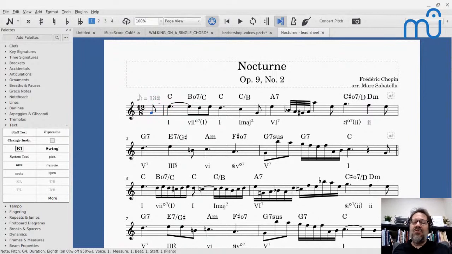I took it and reduced it to a lead sheet, and I created a template for it. I created several of these, and I customized the settings to make the chord symbols big but still not jazz font, because this isn't a jazz workshop.